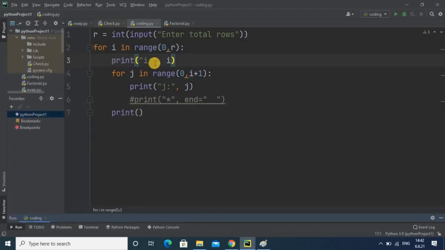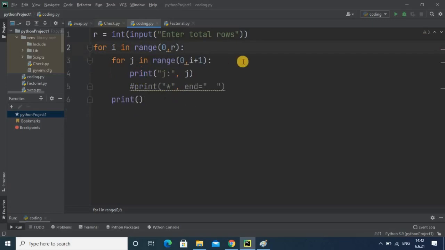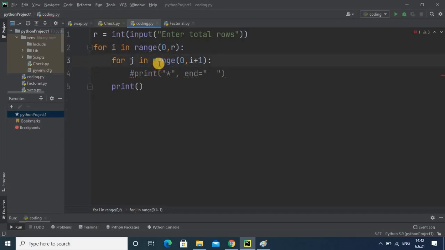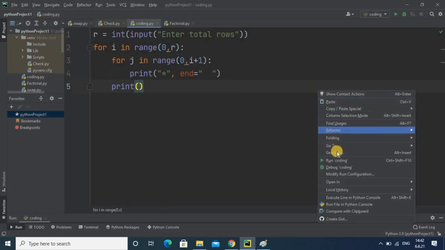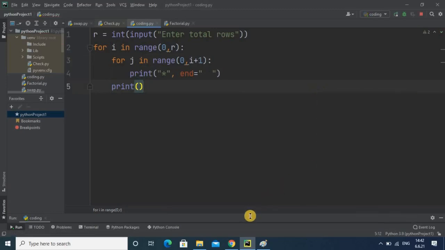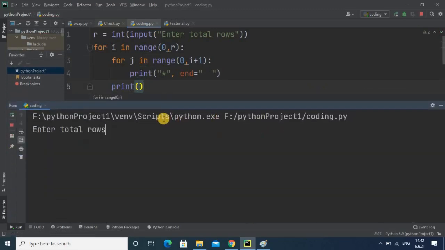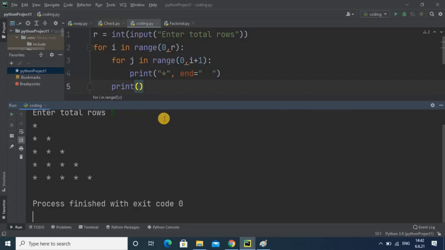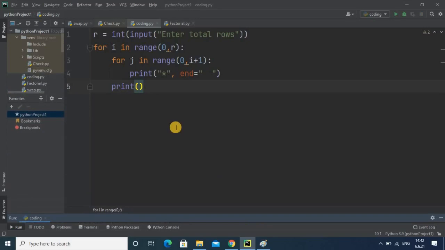So I hope you understood this. I just remove this now, and as usual I will also remove that comment, and you are getting the same output for any number. So this time I am entering 5 and this is your number of stars. So I hope, dear students, you understood how you can get that number and star pattern.